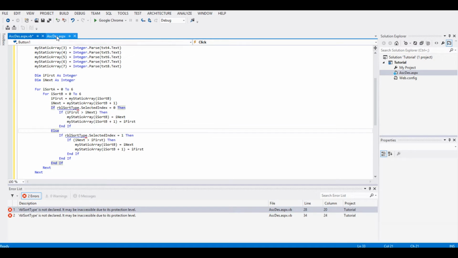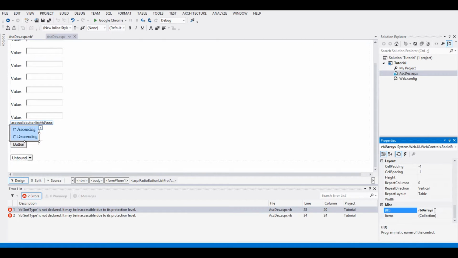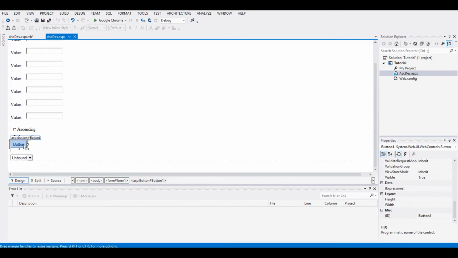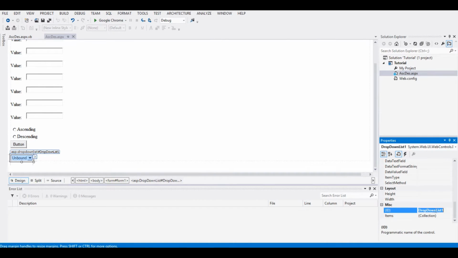Is it? Oh, sorry, it's sort type. Okay, my mistake there. Sort type, and we'll give our button ID as well. So it's button array. Drop down list as well. We won't forget it. DDL arrays.